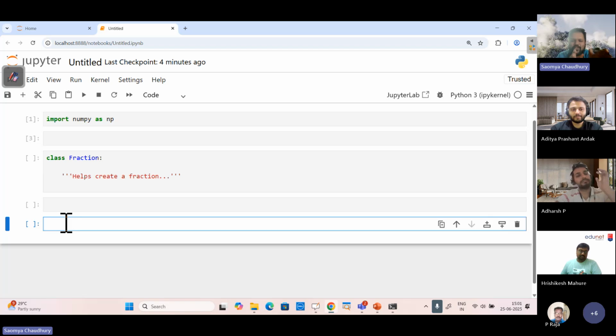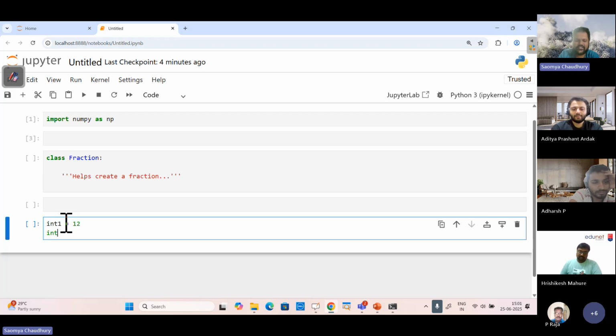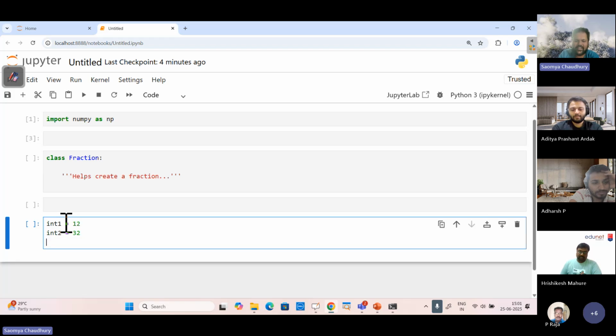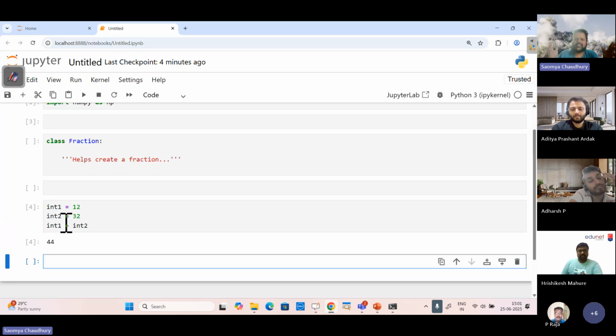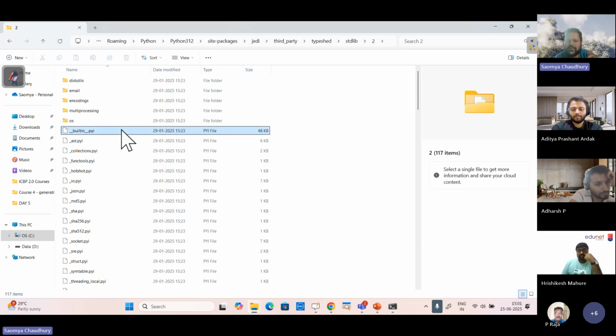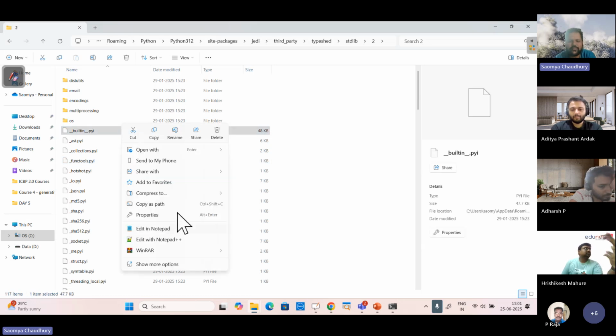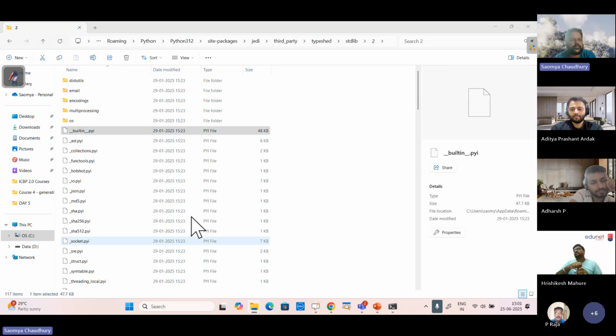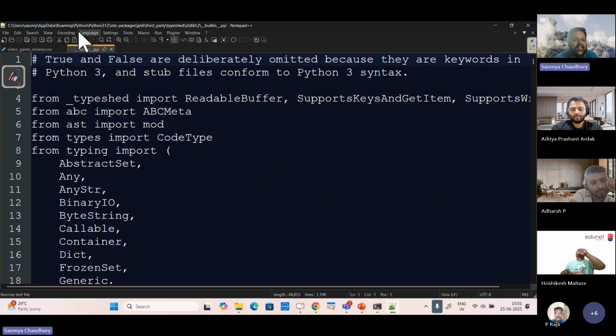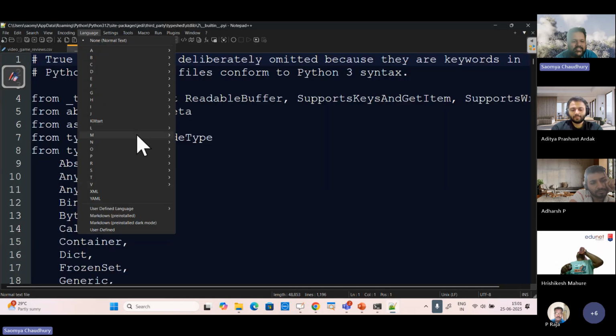You see that I haven't loaded something called class integer, right? I can directly write int1 equals 12 and int2 equals 32, and I can do int1 plus int2, right? But did you see me writing import integer class? Actually, integer itself is a class, by the way. Let me go ahead and open this builtins.pyi file and show it to you. I'll open this in Notepad++, and let me set the language to Python so that we have nice syntax highlighting.